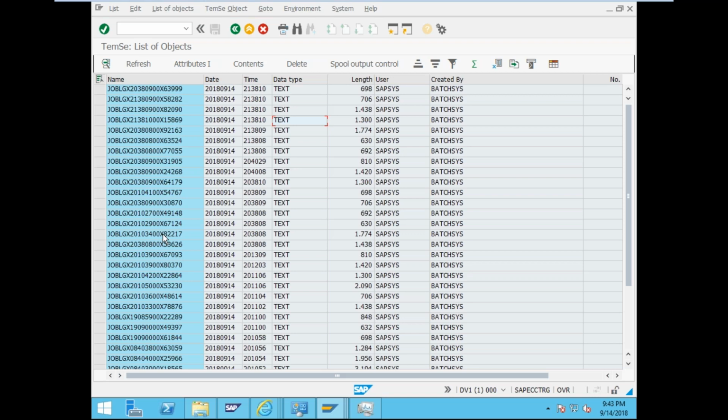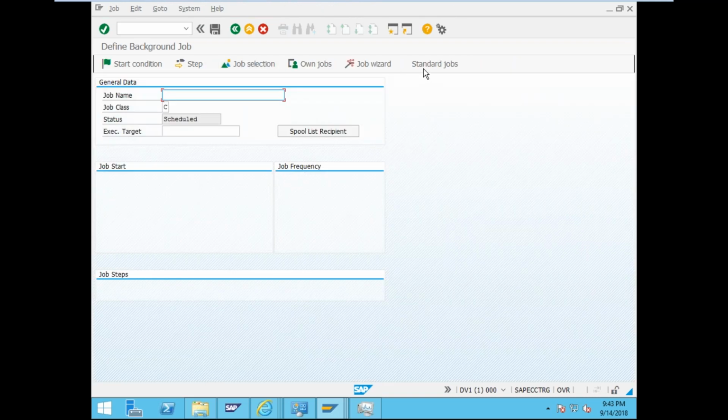That's why go for SM36. When you define any background job, on the right side is the spool list, then spool list receipt. Why is it waiting? Because once you leave the job name, you cannot retrieve it back. So you click on printing everywhere. That's how they get the spool list receipt.